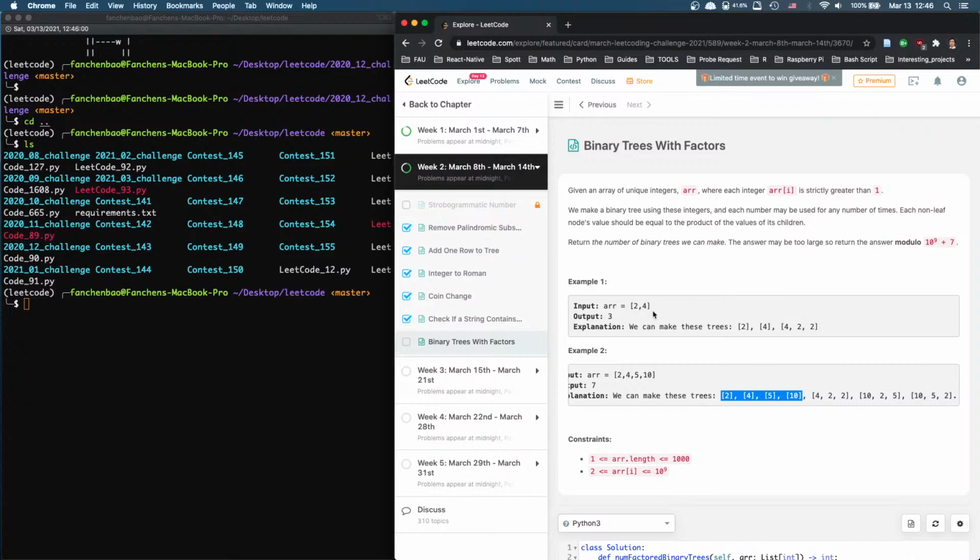So 4, we can go 4 picked by itself, and then we look to the left and see if anybody we can handle with 4. So we say, 4 is actually, we can make 2 out of 4, right? Because 4 divided by 2 will equal 2. So 2 is 4. So that's good. Actually, you can move on here.